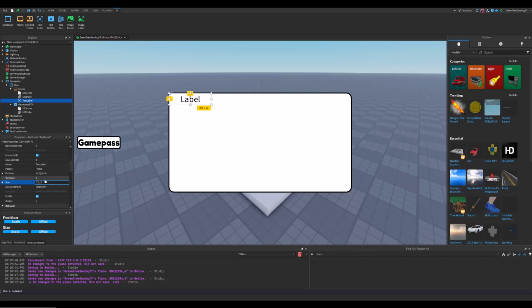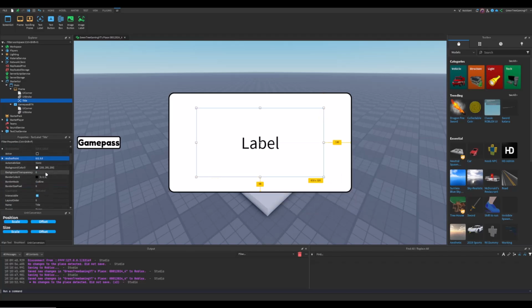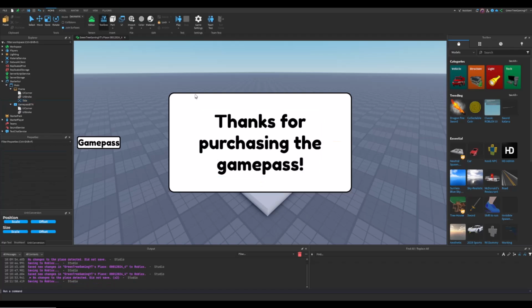to name it or anything. If you want, you can. I'm just going to name it title, and make sure it is centered, just like that, and make sure that you actually type a message here. So for me, it's going to say thanks for purchasing the Game Pass, just like that, and you can add whatever you want in there.